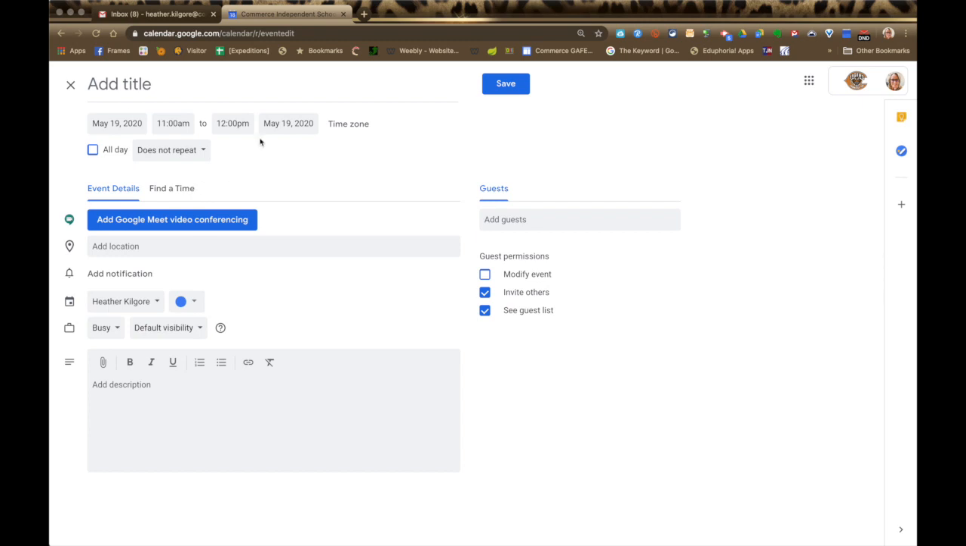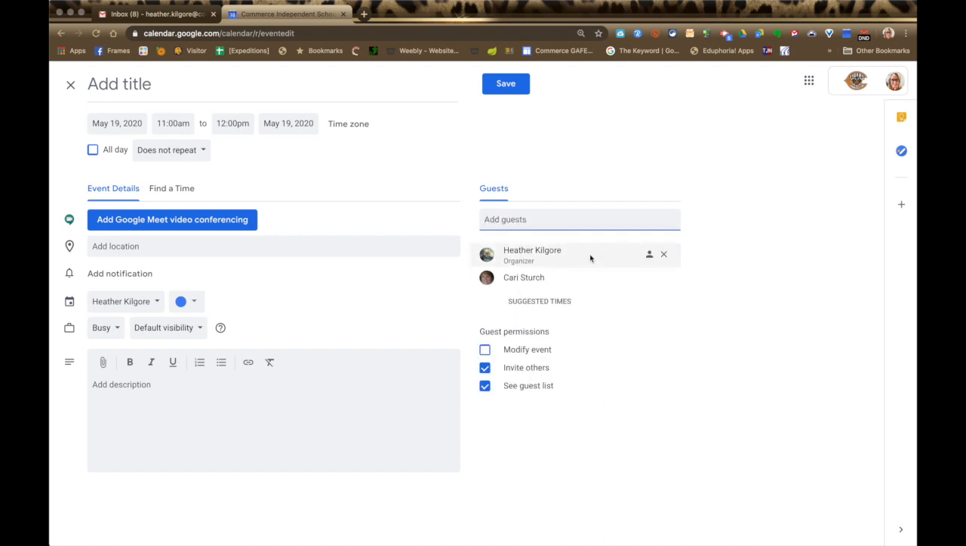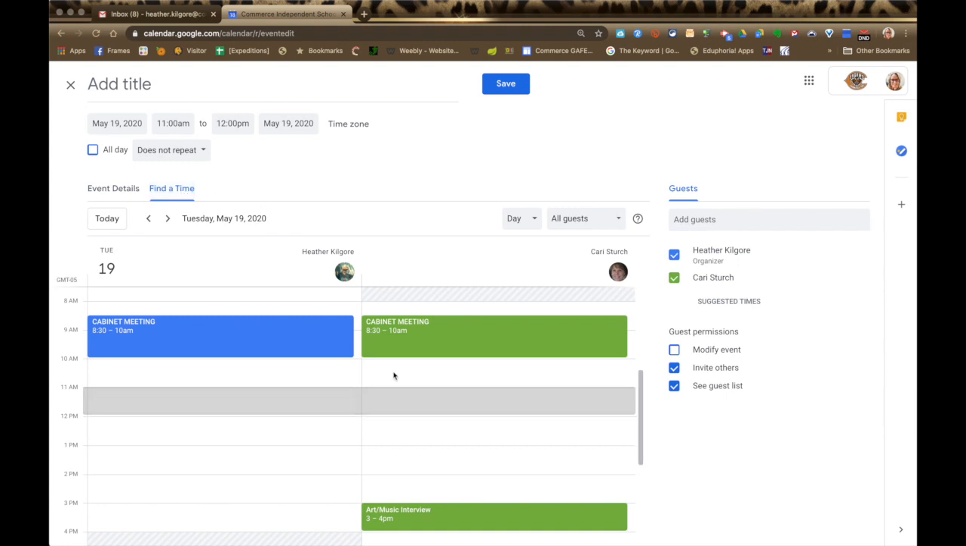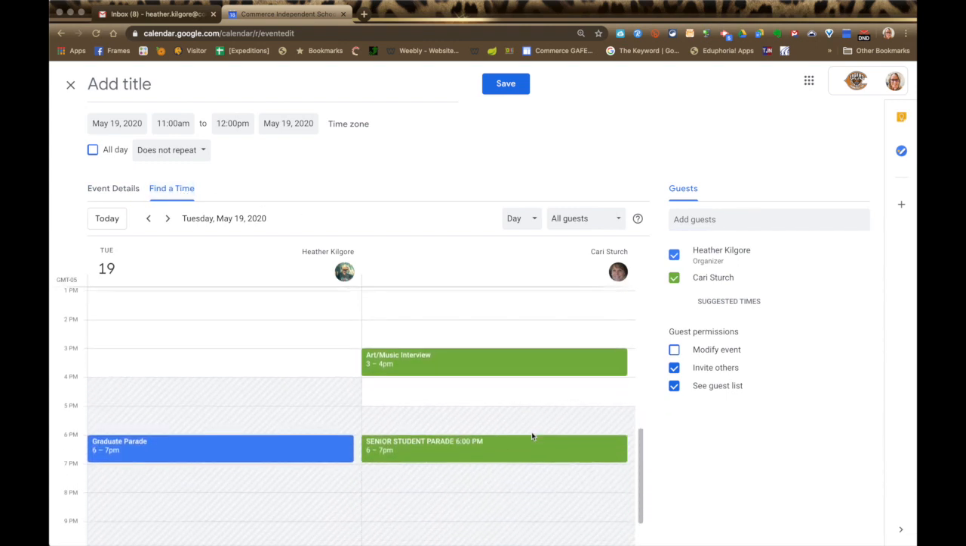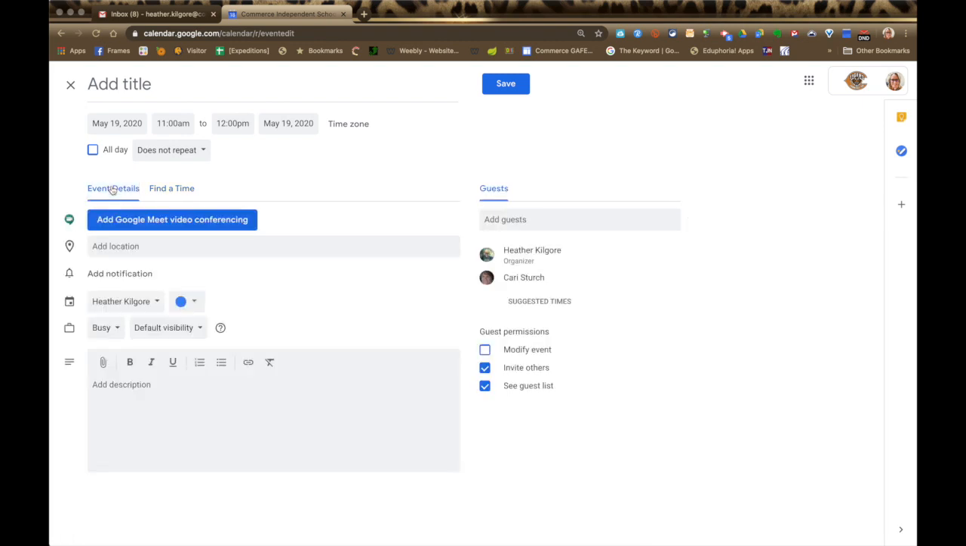Okay, but the one thing I wanted to show here is, let's say that you want to add multiple people in this event, but you don't know who's available when. So I'm going to add Mrs. Sturch to my event. And as you can see, this Find a Time has popped up over here. So now I can click Find a Time, and I can see her calendar and what she has going on, and when a good time would be for both of us to meet. I think it's pretty neat myself.